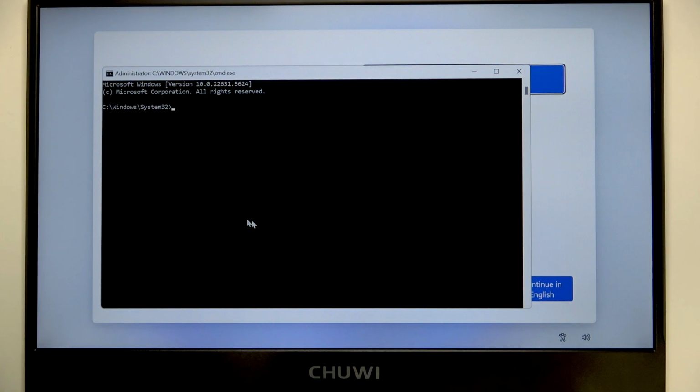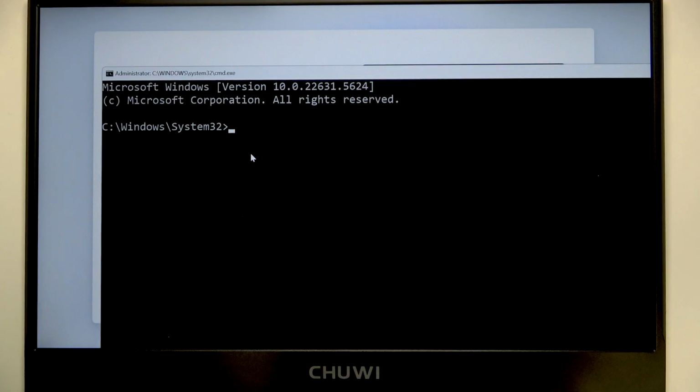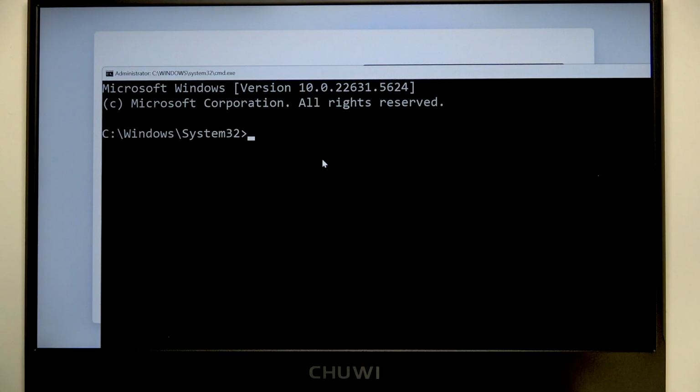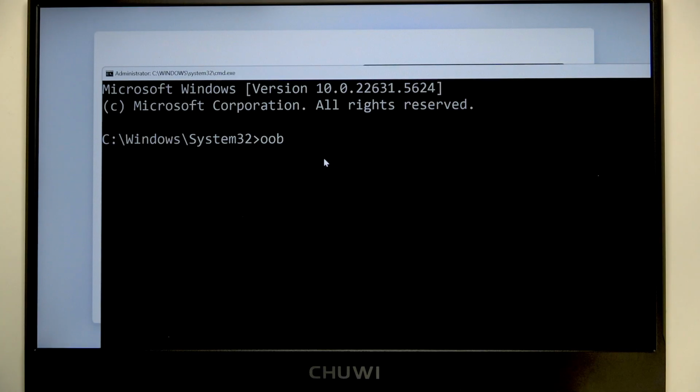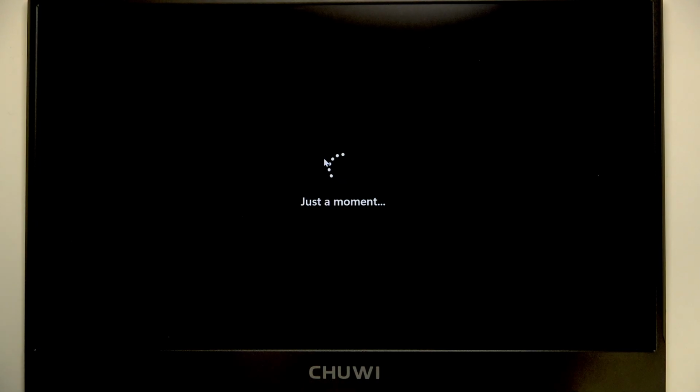And now in this CMD window, input OOBE\BYPASSNRO. Input this command, then press enter to confirm, and then wait until your laptop restarts.